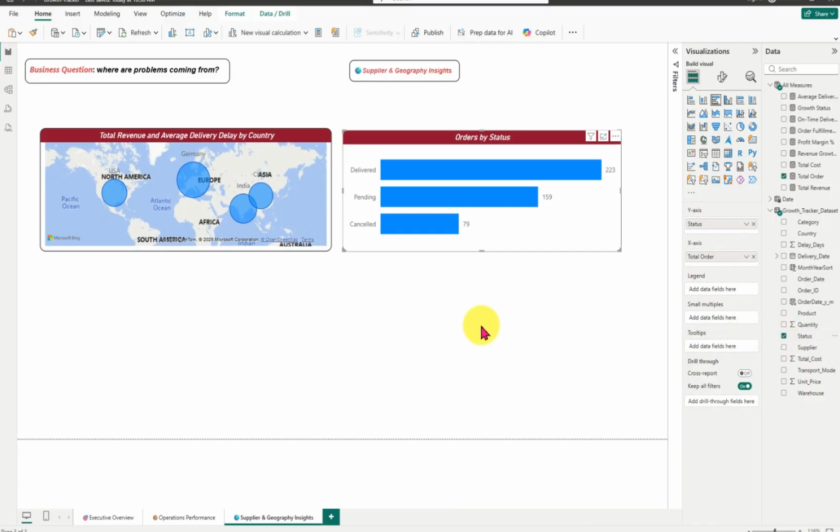So you can see we have 223 delivered. We have pending order 159. Then we have cancelled order 79. Now, this cancel order, probably it was cancelled based on delay, because we can also dig deep to see which country actually canceled their order.